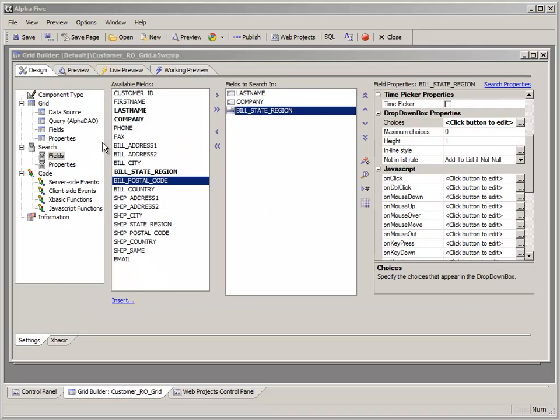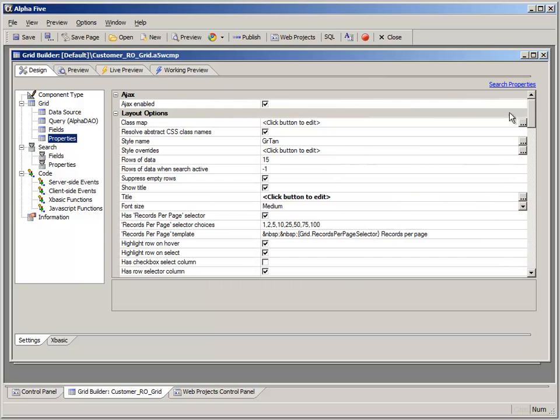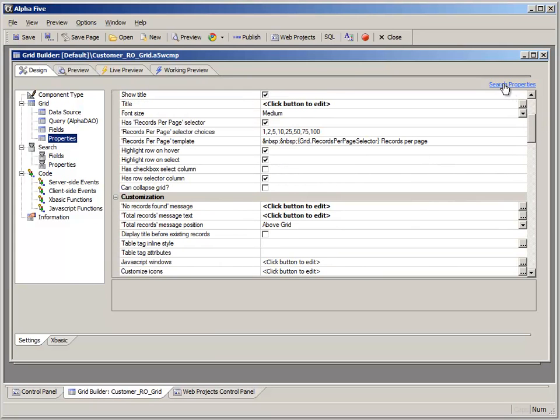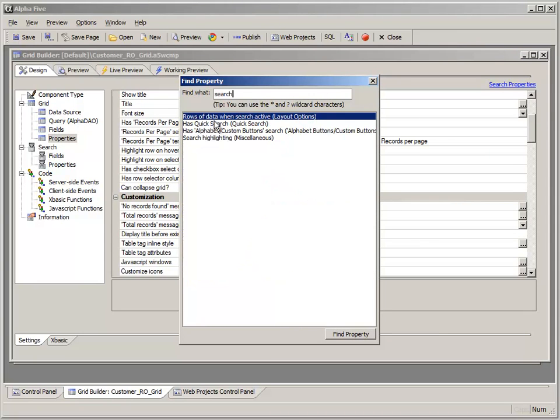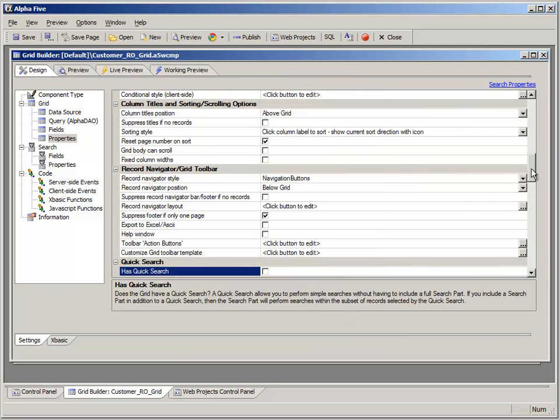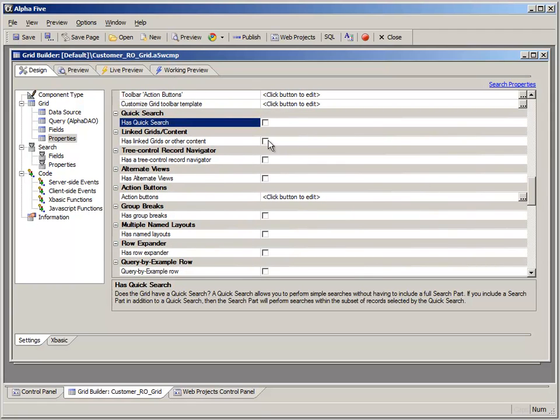Let's go to Design now, and we'll go to the grid properties itself here. If we go to the grid properties, we're going to use the search properties here to actually search for the word search. And what I would like to do is use a quick search for this. You can see there's an alphabet search that's fairly popular amongst a lot of Alpha users. You might explore that. But let's use a quick search. I think this is very, very useful. So we'll find the find property here. We'll scroll this up a little bit so we can see what we have. And we'll check the box to say it has a quick search.